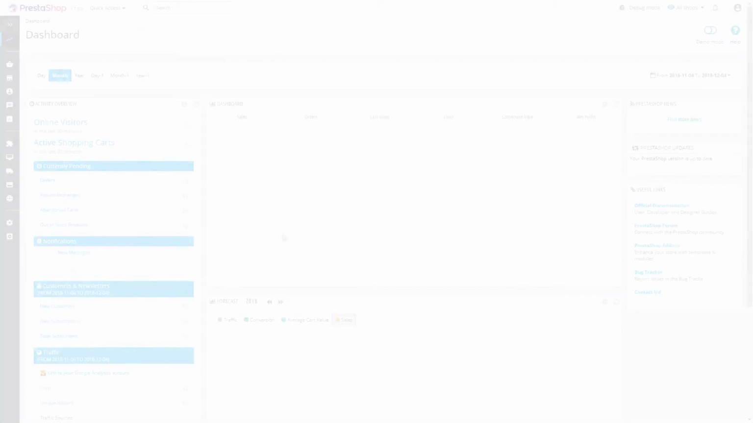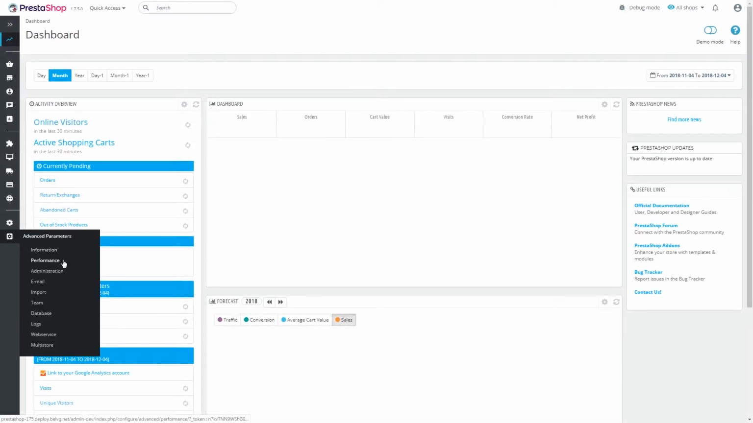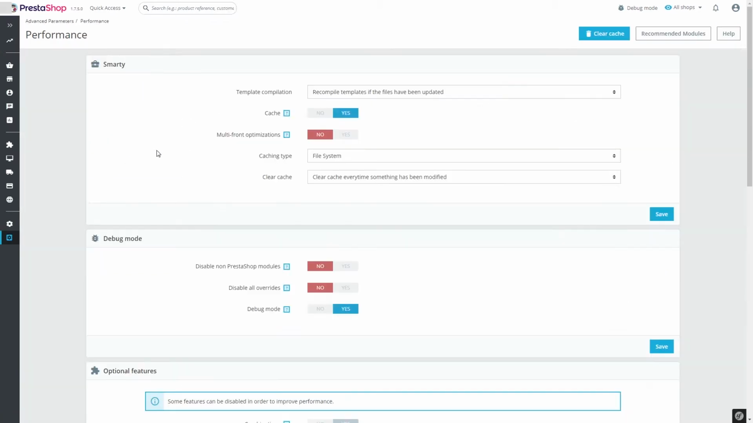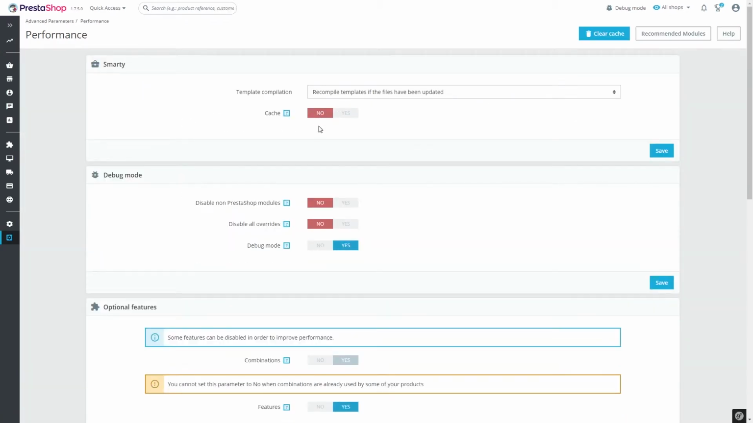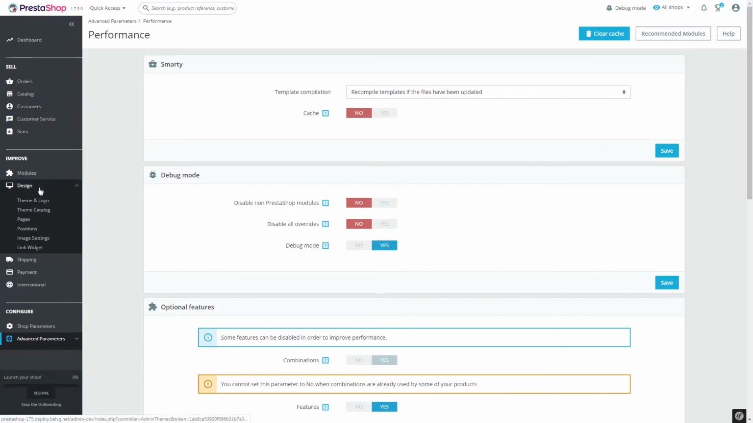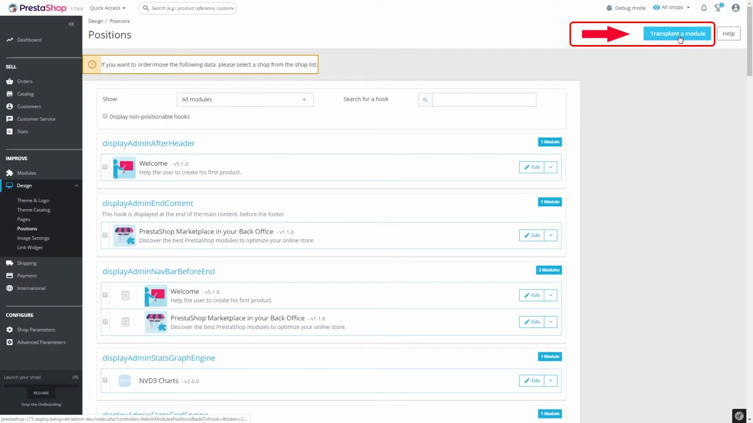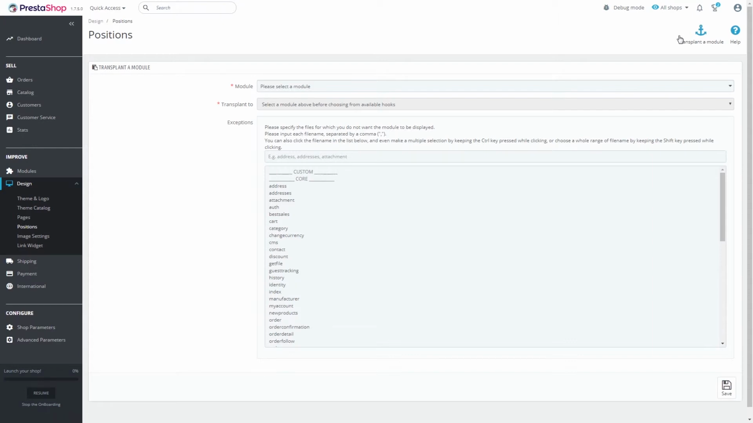So first, disable the cache at Advanced Parameters, Performance, and proceed to Design, Positions. In the right corner, you'll find the button Transplant a Module. Press it, and you'll get to the following transplantation interface.